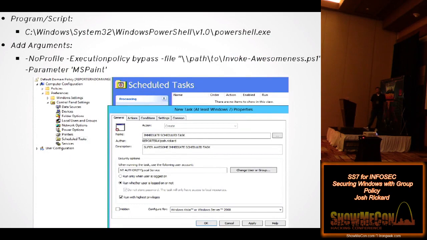So here's an immediate scheduled task. You can find it in that control panel settings. You can run PowerShell.exe to run another script or to go out to your network path or whatever it is to grab individual commands or scripts or supporting things that you need. Just make sure they have access. But again, you're using the NT Authority local service. You have the run whether logged in and run with the highest privileges.